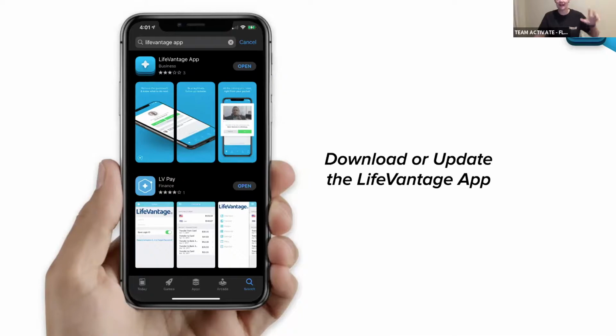But for everyone that has it, show us your phones, show us your apps. I gotta get mine up quick. There it is, woo! Show us your apps, make sure you've got it downloaded, and let's jump straight into it.